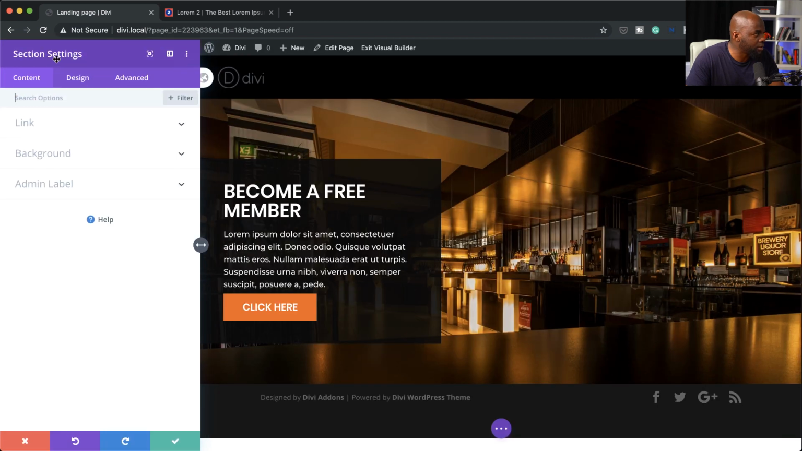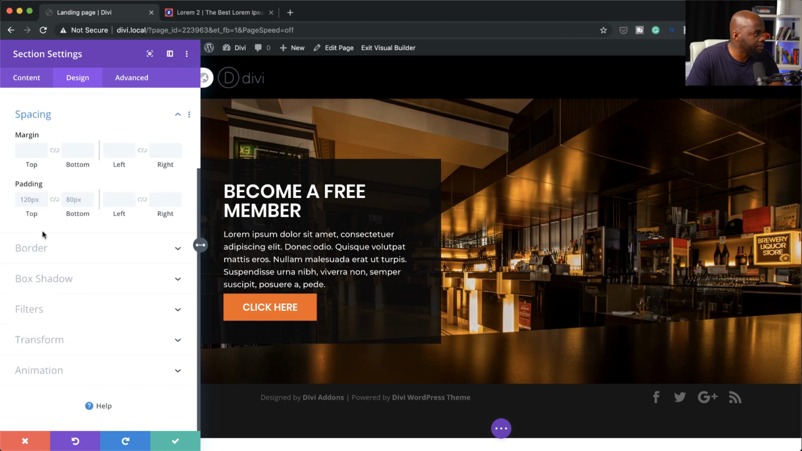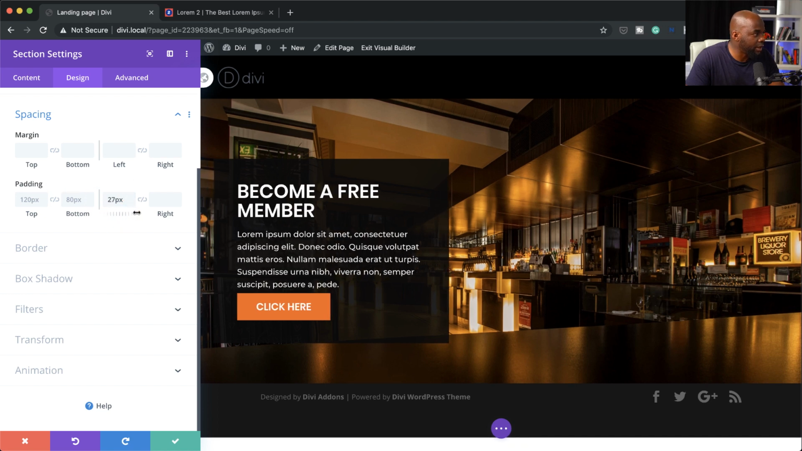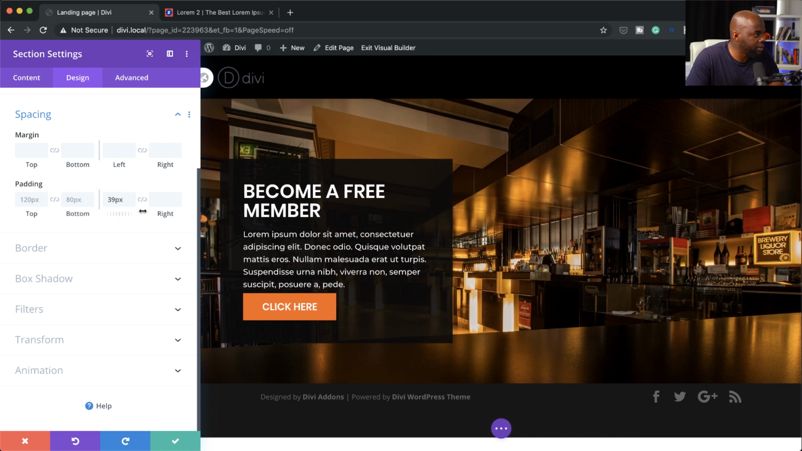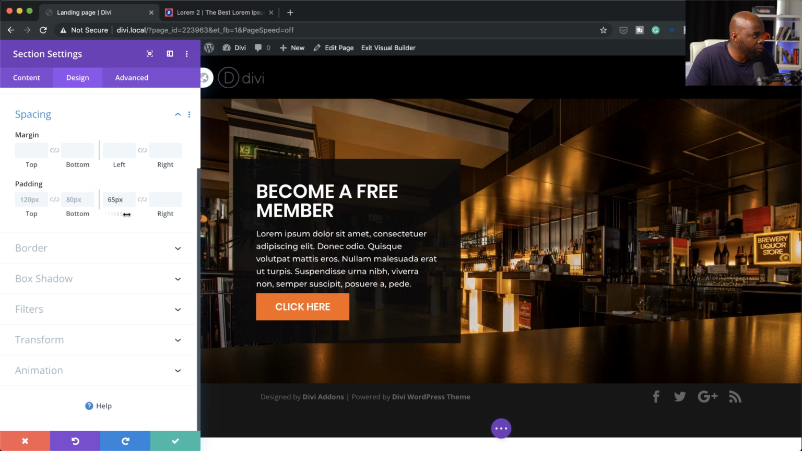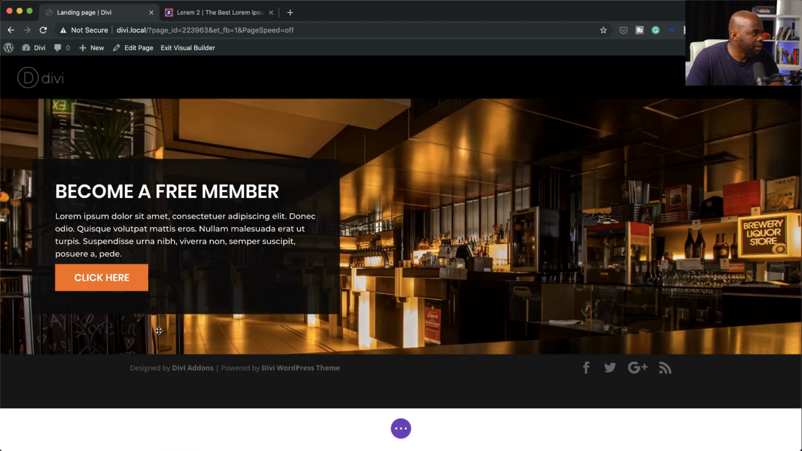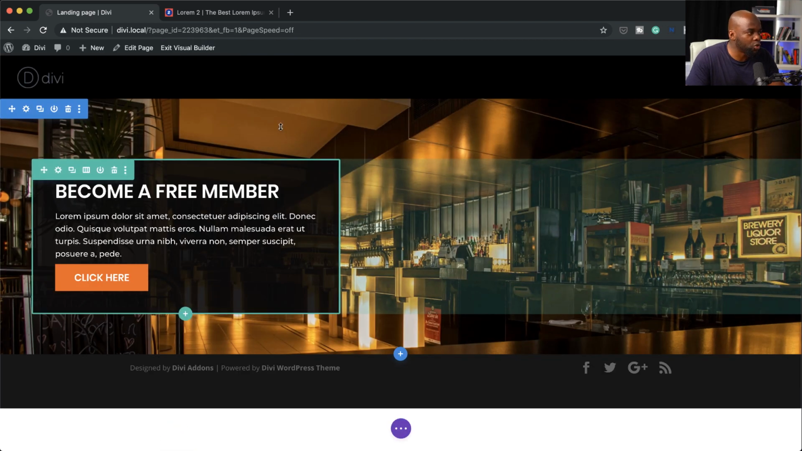So let's go into our section settings, design, and then we're going to come over here to spacing. So what I'm going to do is I'm going to add some margins, in fact, some padding to the left, and then let's see how that looks. So I'm going to go and try maybe 40. Okay, so we've just moved this rectangle now from the left. We might even go for maybe 64. Okay, let's leave it at 64. Right, so we are going to come in later and make some more tweaks.